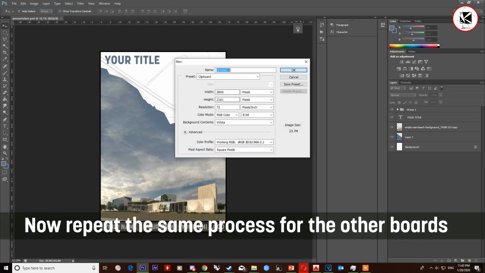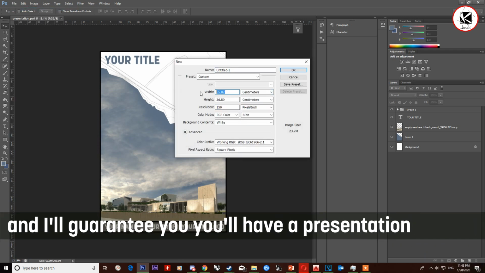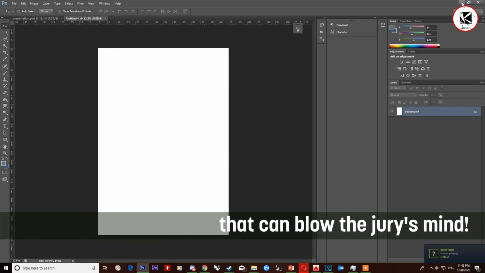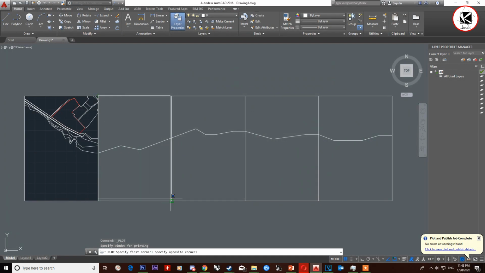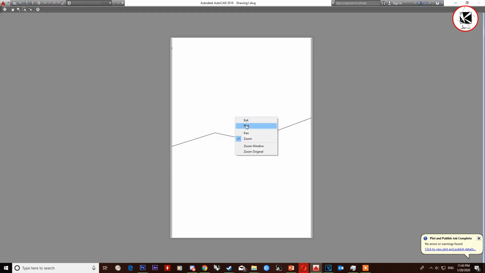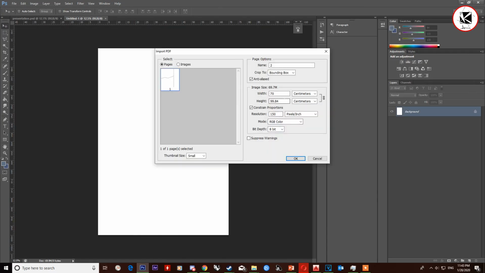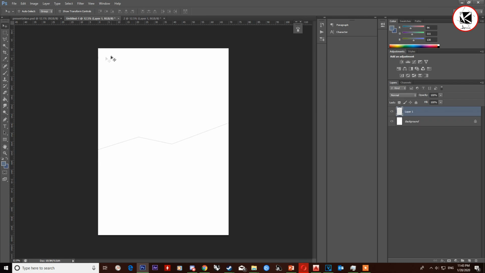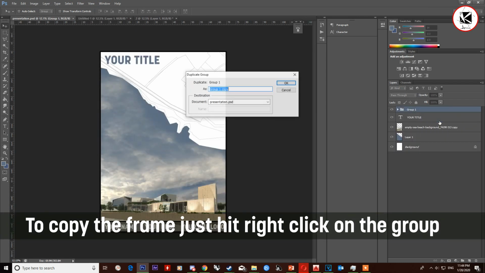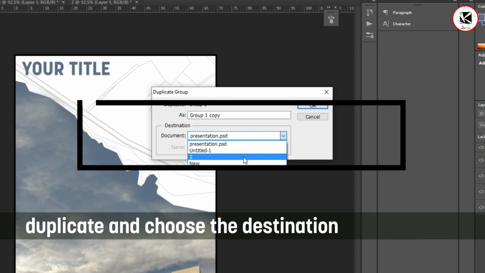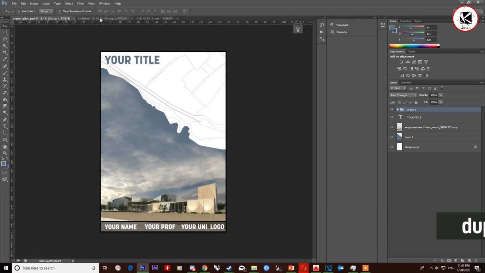Now repeat the same process for the other boards, and I'll guarantee you'll have a presentation that can blow the jury's mind. To copy the frame, just hit right-click on the group, duplicate, and choose the destination.